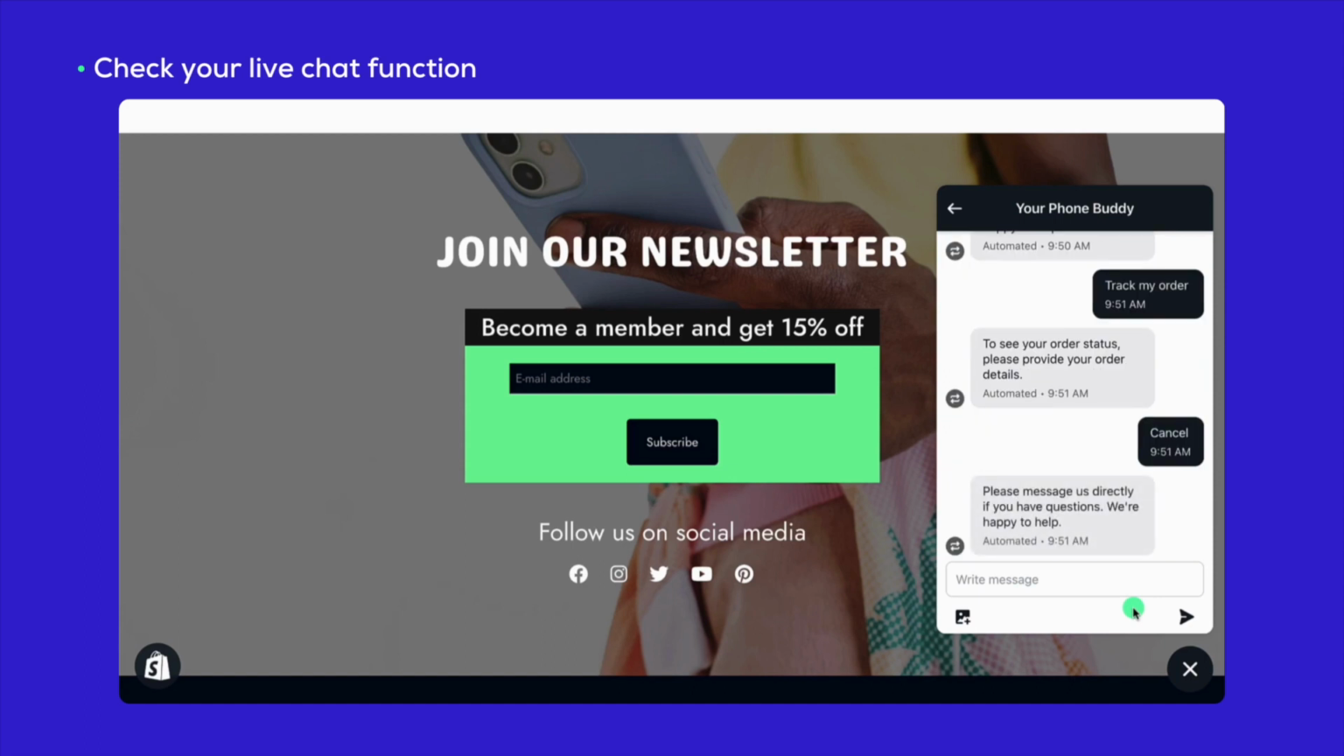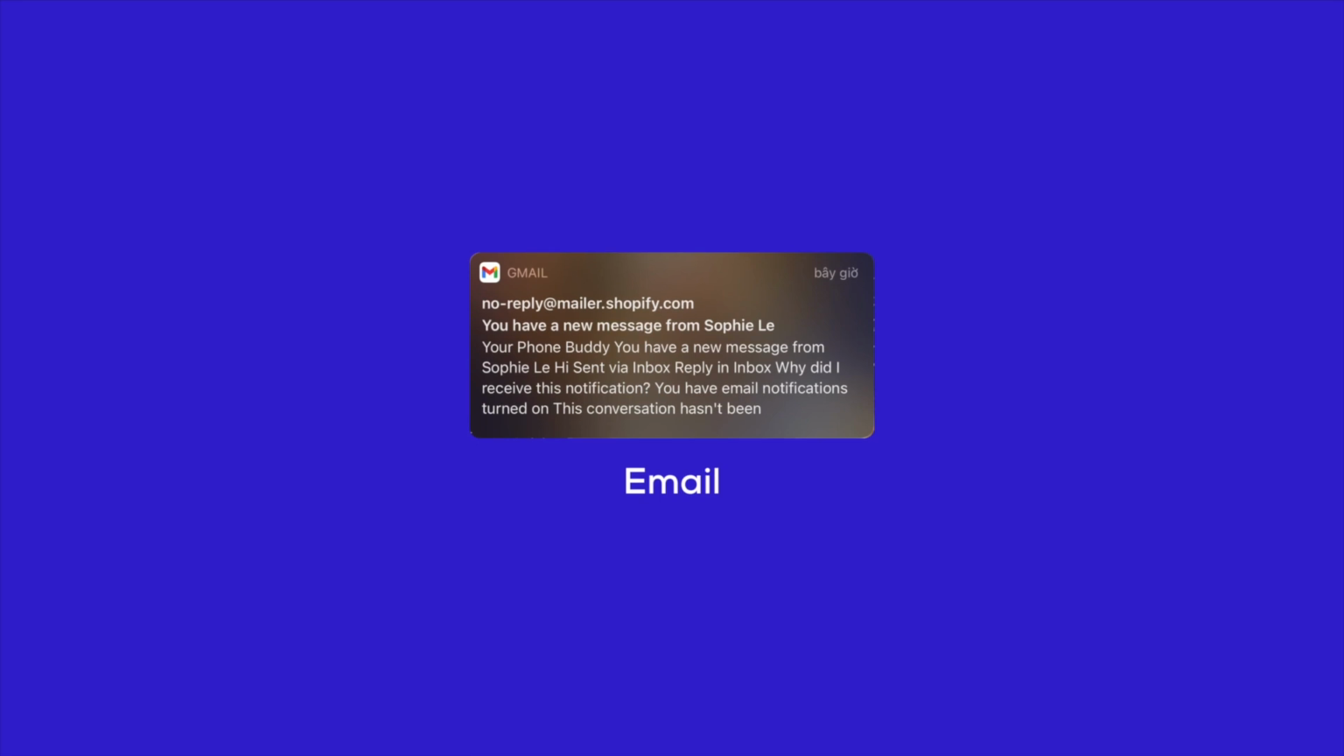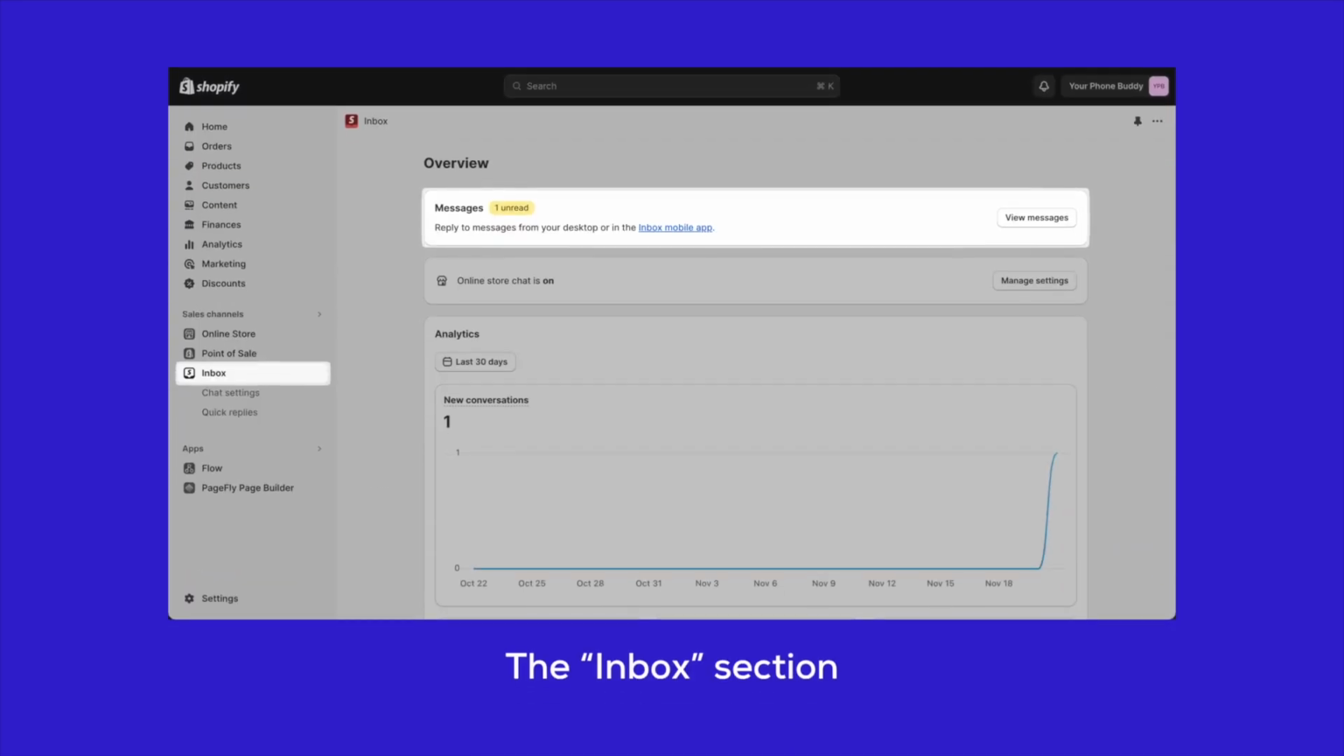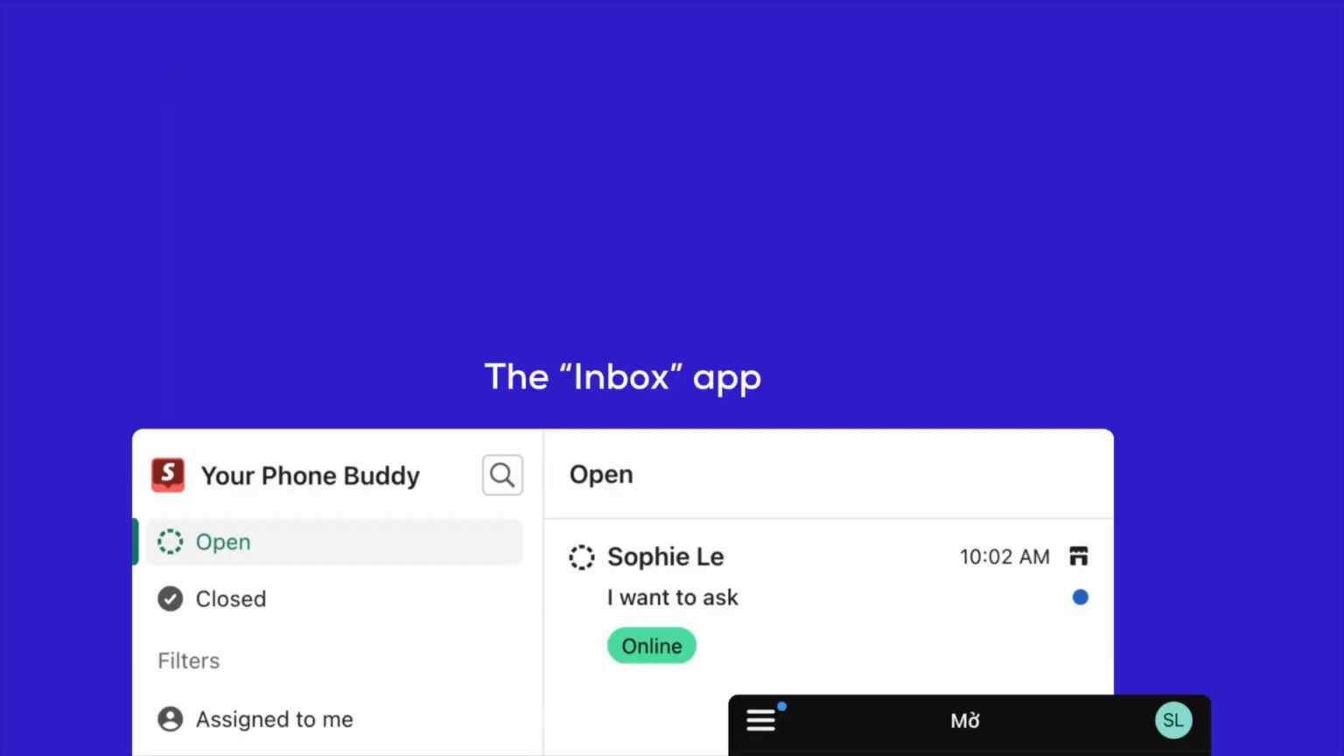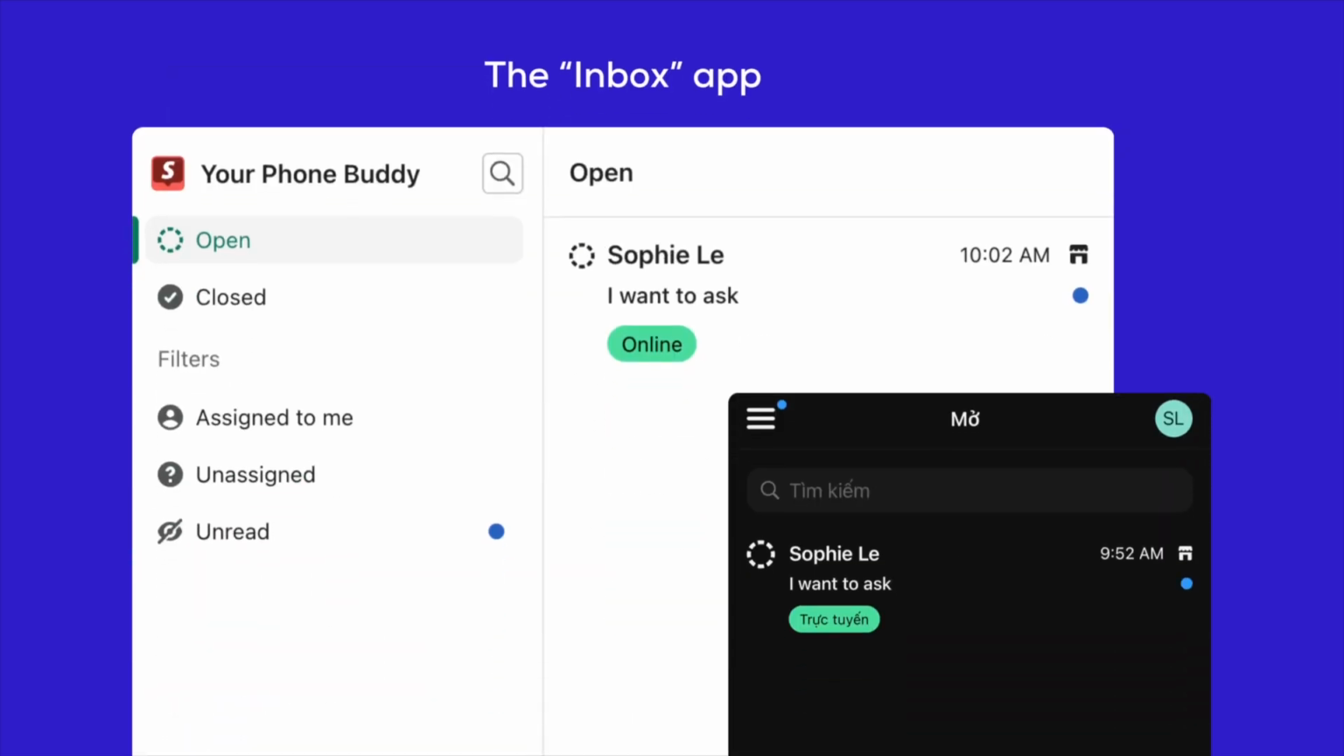When someone leaves a message on your store, you will receive the notification via the email you used to set up your Shopify store, in the inbox section in your Shopify dashboard, and right on the Shopify Inbox app on your phone. Whether you're on the go with your phone or chilling at your desk, you can chat with your customers right from Shopify. By the way, Shopify Inbox is available for both your phone and computer, whatever works for you.